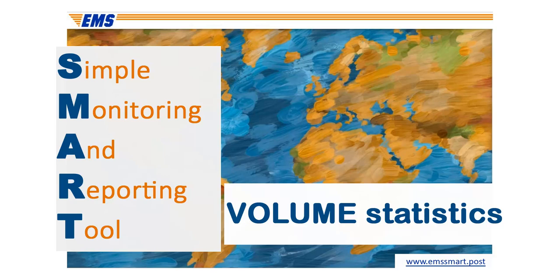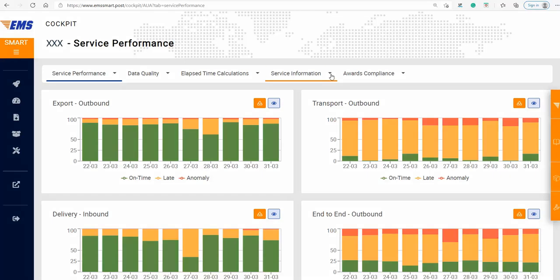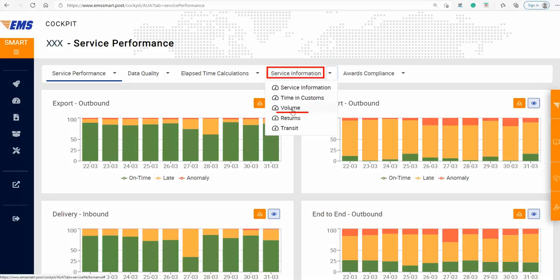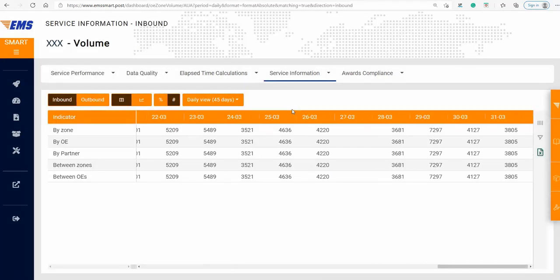Did you know that EMS SMART offers tools to analyze your inbound and outbound volumes? In this tutorial, you can learn how. In the Service Information section, please select Volume Dashboard. This dashboard shows you inbound and outbound volumes of EMS items.